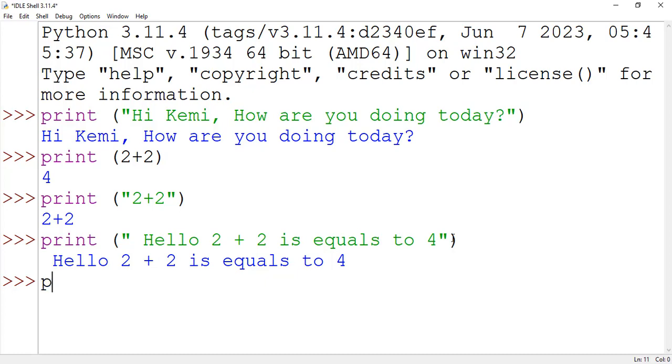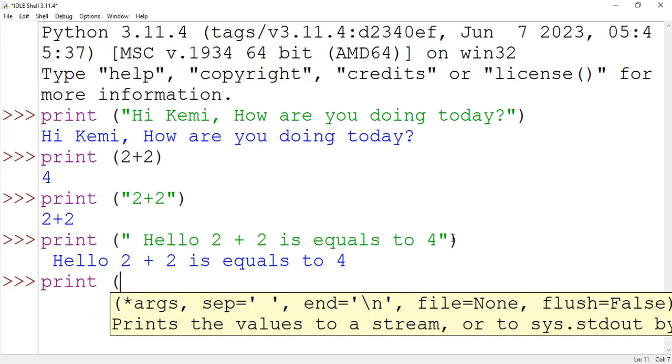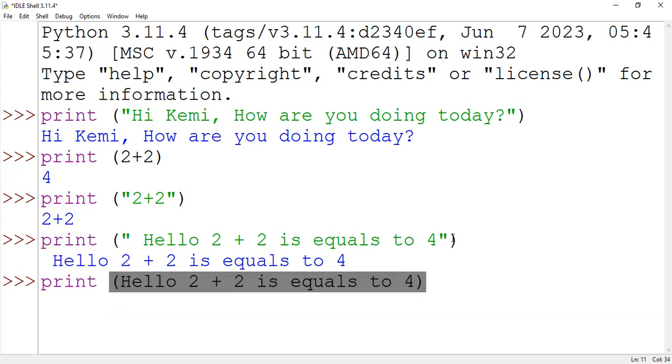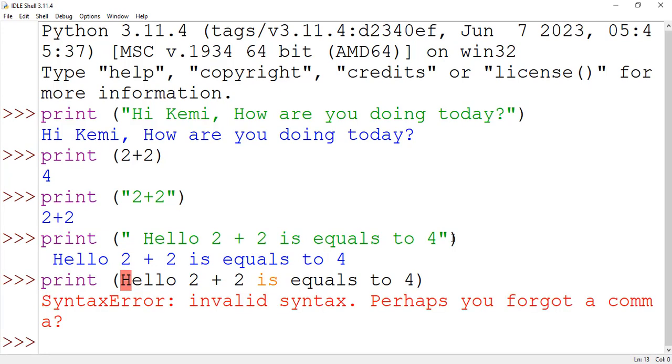4. But if I now say print, open bracket, hello 2 plus 2 is equal to 4, and I close my bracket, now this will throw an error for me. Why would it throw an error? Because hello is not defined. The syntax you are using is not correct. For you to get it correctly, you are going to have to put it in what? A string. That's the way a string works.